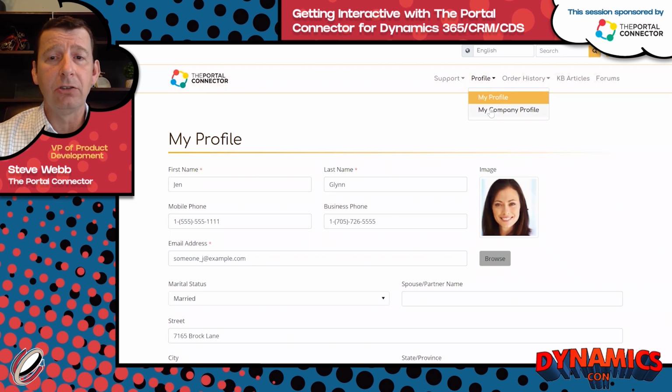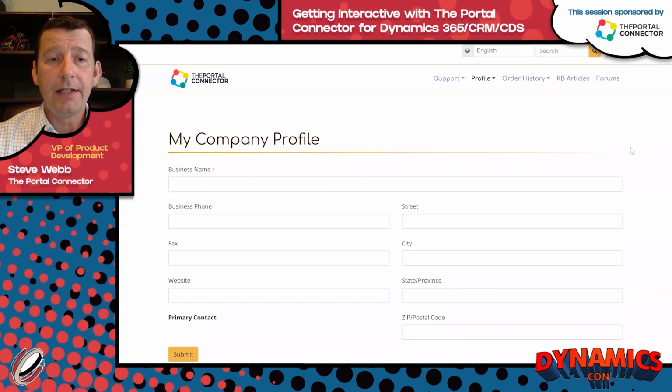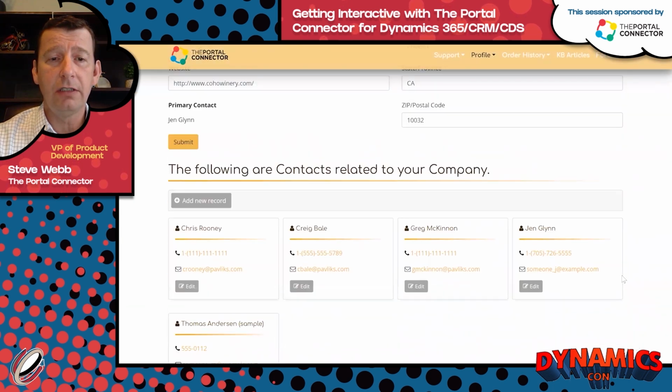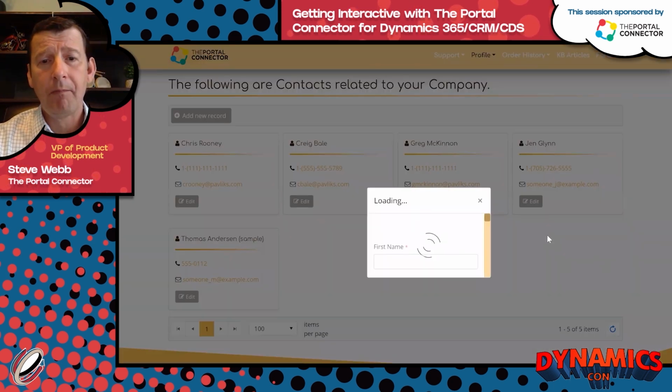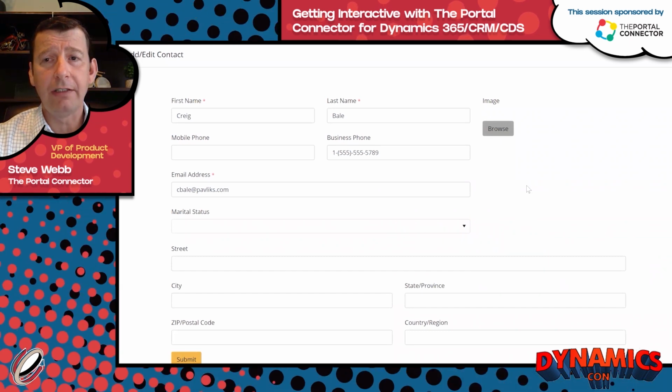Jen can go in, take a look at her company profile. Again, her company is Coho Winery. So there is the account information there. She can also take a look at all of the other contacts that are related to that account and even edit those contacts. So there's Craig's record there.